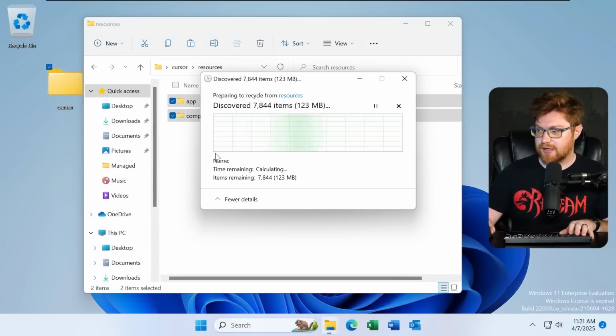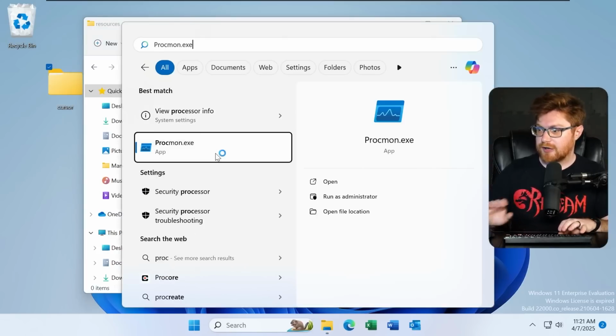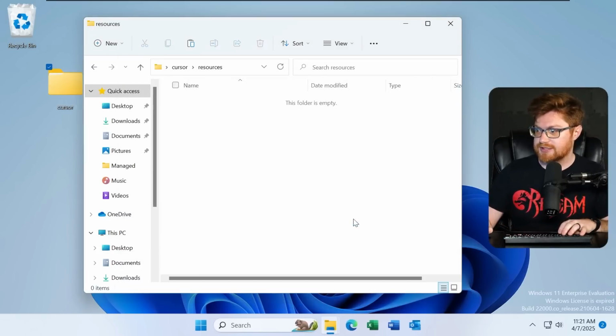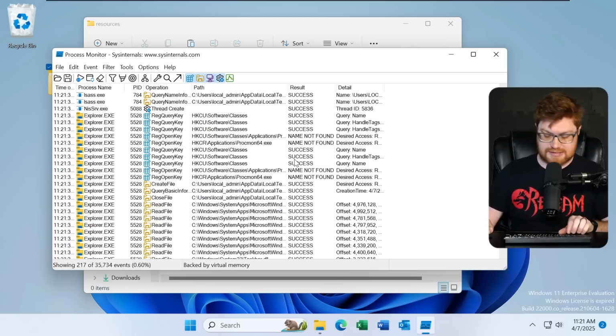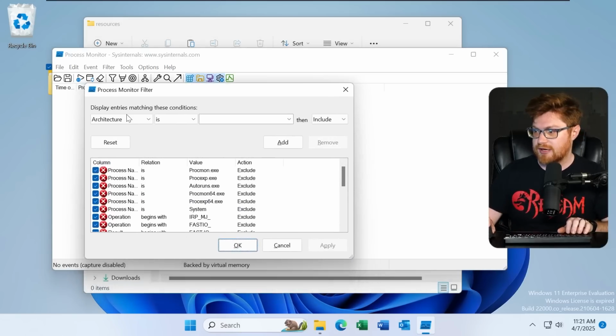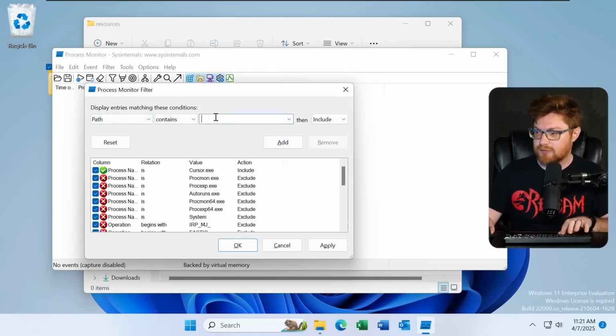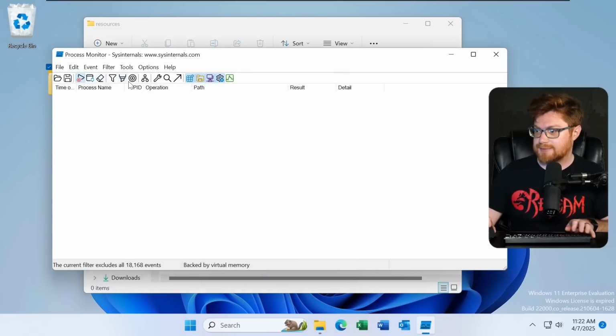I'll press delete on my keyboard, and then we'll want to hook up Sysinternals and procmon. I do have procmon and Sysinternals ready on this virtual machine, so let's get that going. I'll hit Control E to stop capturing, Control X to clear everything out, Control L to add a filter, and then we want to look for when the process name is cursor.exe, as you likely saw in that folder, and then we want to look for the path and whether it contains resources, and then we'll include those. Let's click apply and then OK, and then we can start capturing once again.